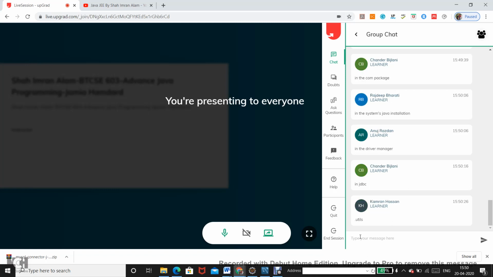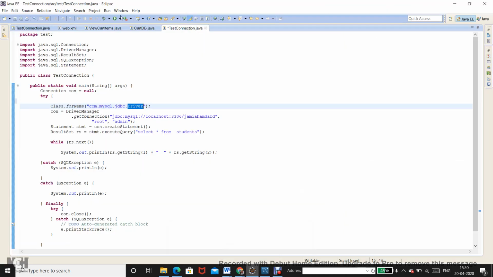JDBC is the API that basically allows you to connect. It contains interfaces as well as classes. The interfaces are basically only the specifications. Connection means the MySQL connector. Yes, Mohammad Aman has said MySQL connector. So basically the connector that I have just put in my classpath.